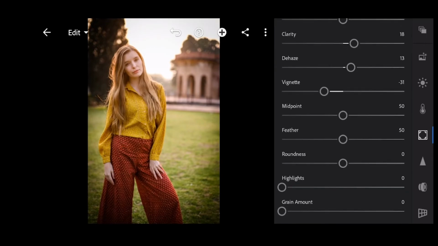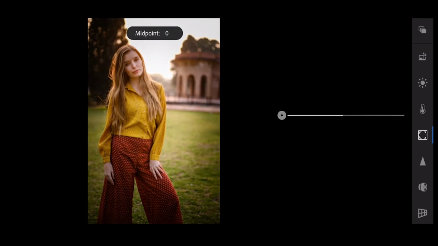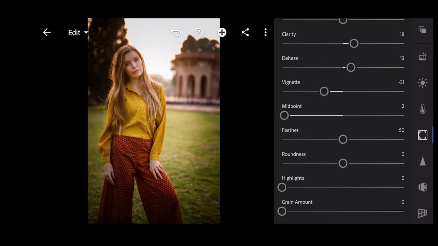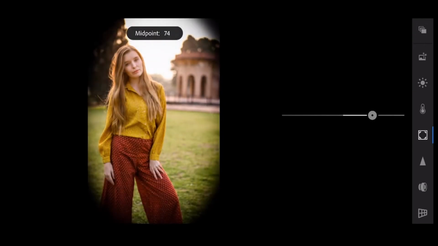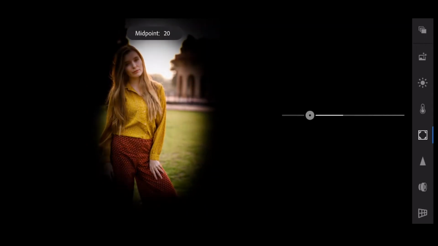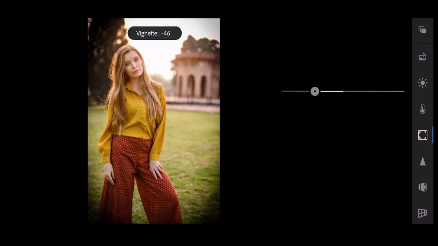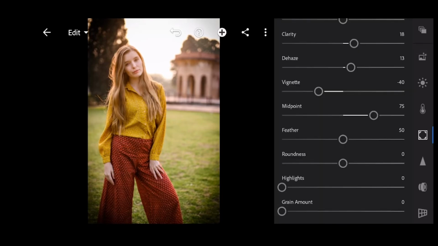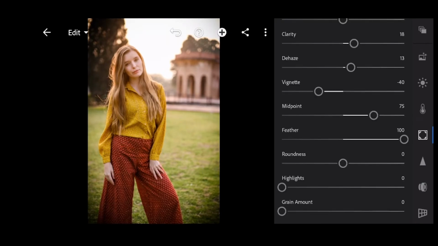Midpoint is how your vignetting should look, what shape it should form. I'll show you more clearly here. When you completely vignette, it shows you a shape, either a small circle or a big circle. Generally a big circle, and then you reduce your vignette, so it grabs your attention on your photo. The other thing is feather, which is how harsh or light the vignetting should look. I generally feather it so it looks a bit light.